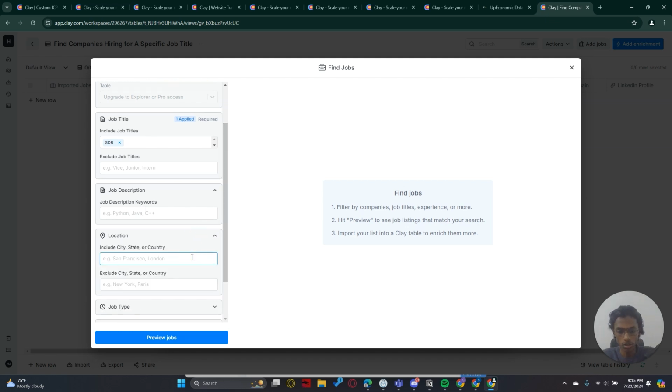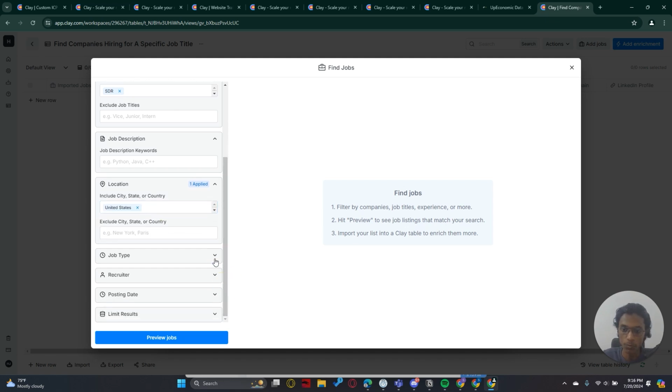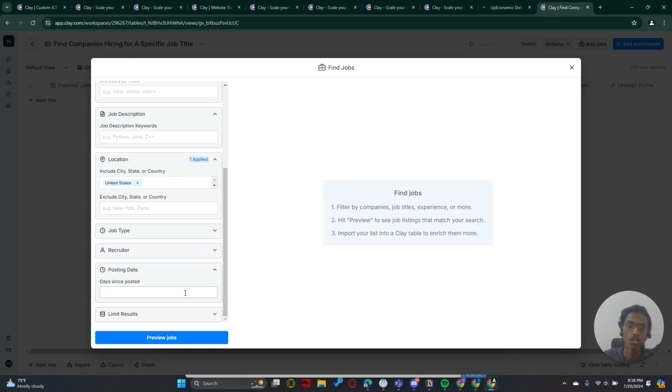Location would be United States. I want companies only in the US for the purpose of this workflow, and I want no recruiters, so I'm going to leave it turned off, and I'm going to keep the posting day, the days since posted, to be 30, because that will be a great balance between volume and how up-to-date the data is.